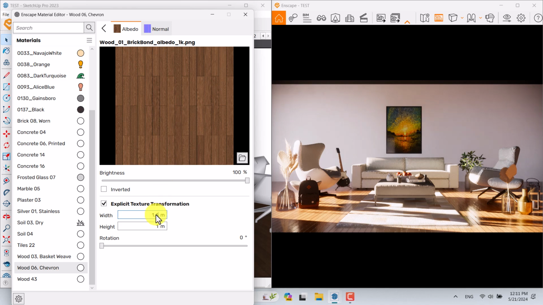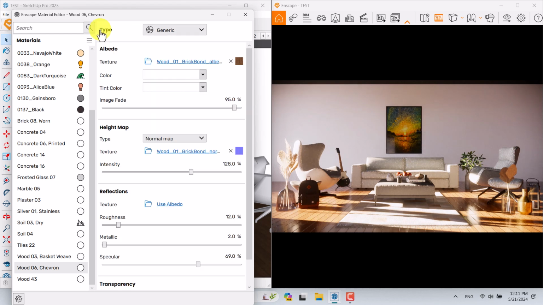Increase the size of them, 1.46, 1.66. Now I have better texture about the floor. I'm going to reduce the image fade to 90 because I need a little bit of white tint color in my main texture. Intensity is about 144. Roughness is about 4, and now I can see more reflections on my job.